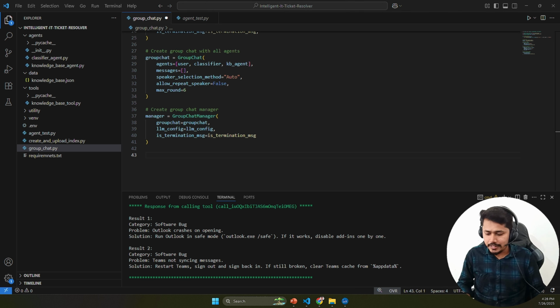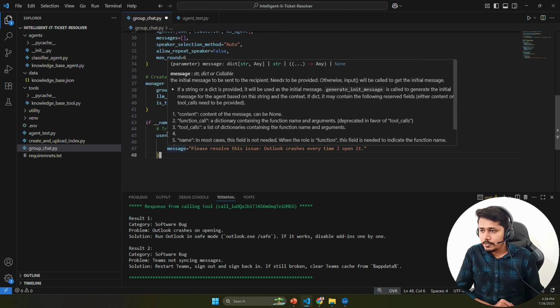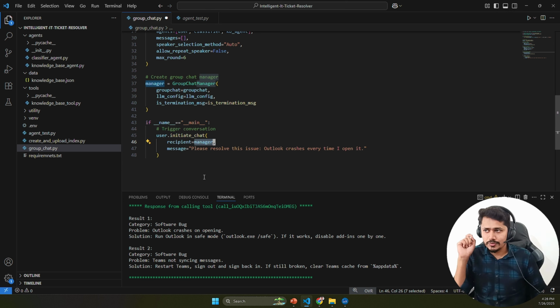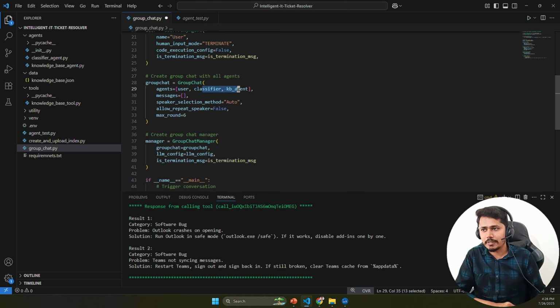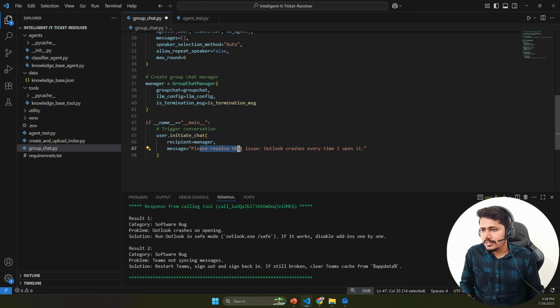Now let's go ahead and test it. As we have written everything, let's write this particular code in order to test this. With the user, we are starting this, and the recipient is the manager. The user will pass the first message, because the conversation will always start from the user. The user will ask the manager, okay, this is the task that I need to perform. You decide which agent to call and whatever you want to do, but I want the final response. So the manager will say, okay, I have access to these agents, classifier and knowledge base, so I can go ahead and use those agents. First I will do the classification, then I'll do the knowledge base, right? So our issue is, first, please resolve this issue: Outlook crashes every time I open it.